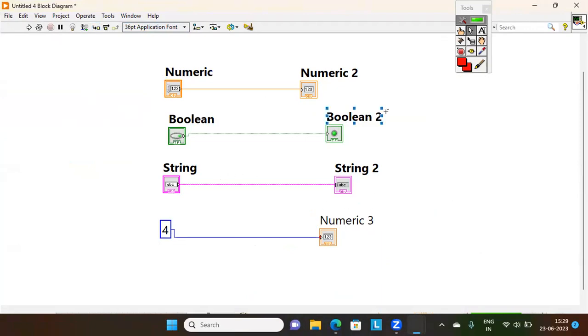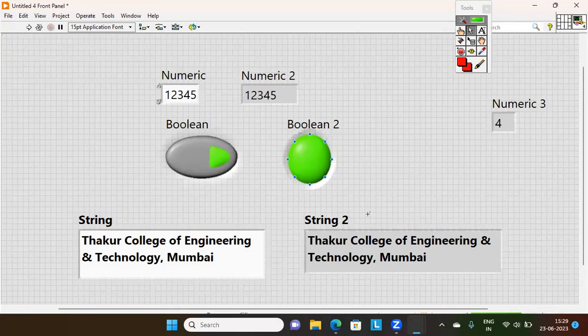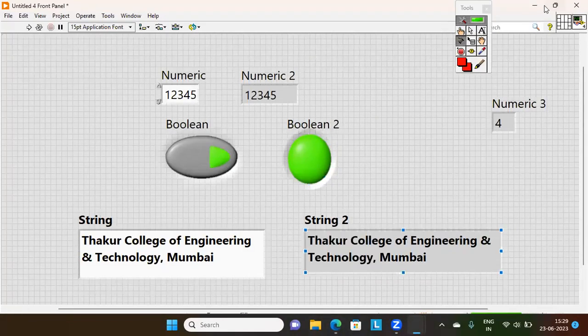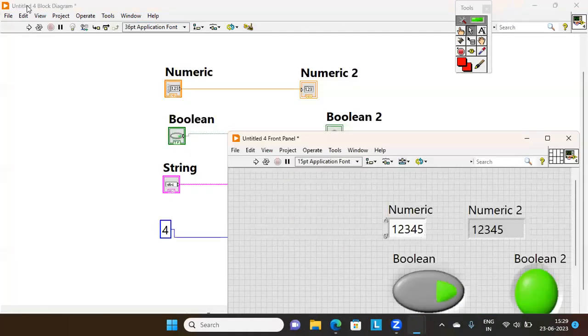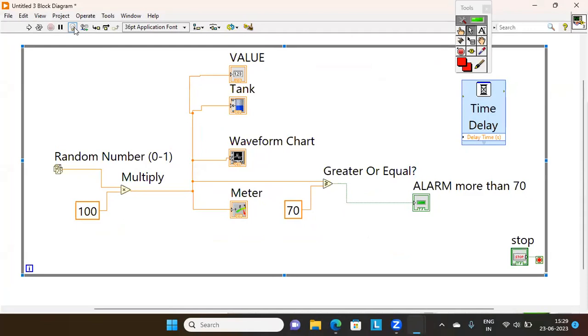Okay, so these things are there. So we have done three programs as such, and we can always modify our program as per our requirement. Apart from that, there's a highlight execution which I have shown.